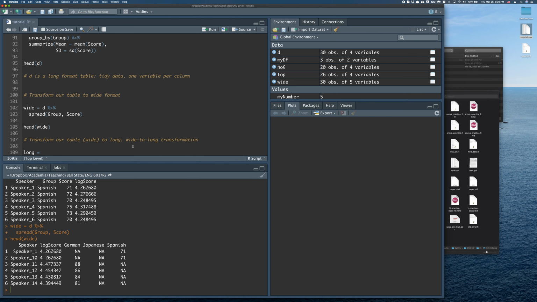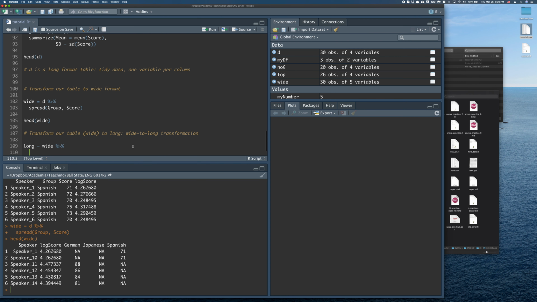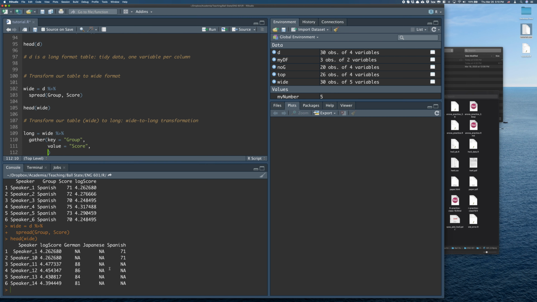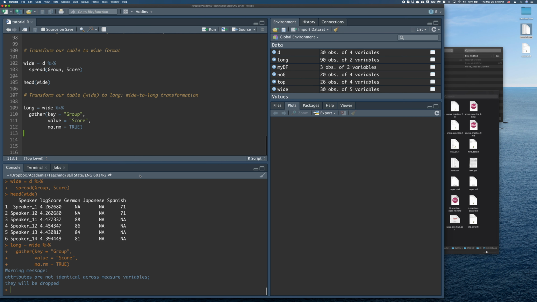If you want to create a long table from our wide table, you take wide and you use the function gather. And this time, the key will be group or language, which is the name of the column that I want to gather. I want German, Japanese, and Spanish to be values in the column called group, which will be our new column, and I want the value to be called score. Now I also have to decide what to do with all these NAs here, and I'm going to use na.rm to remove all these NAs.